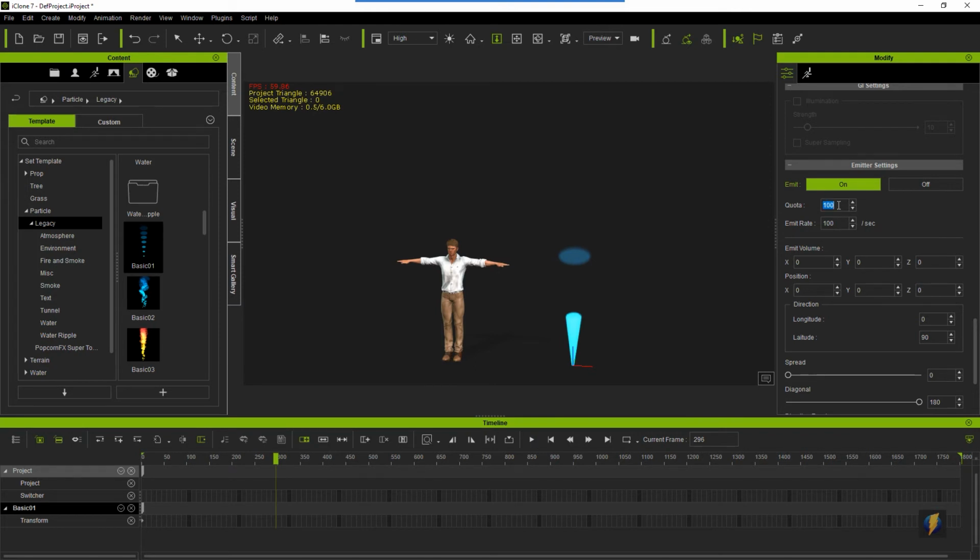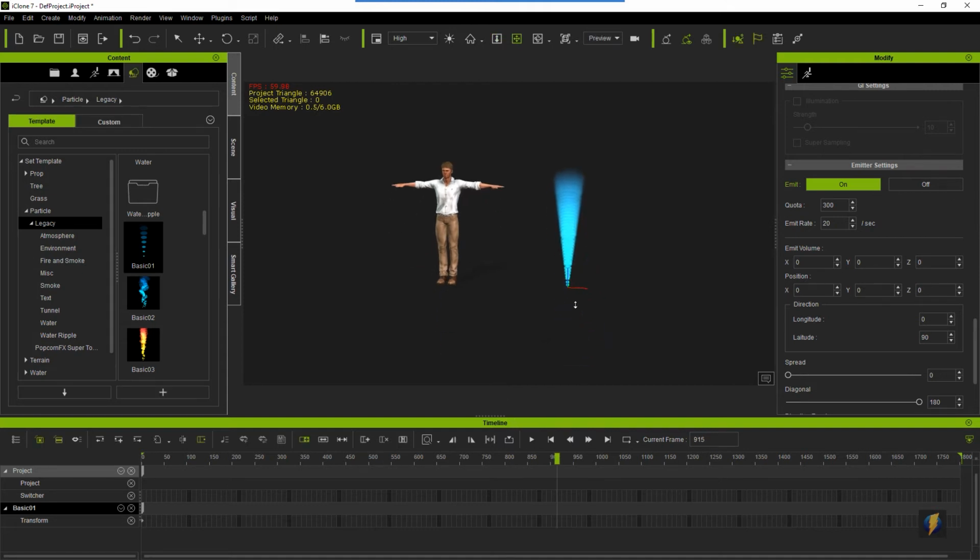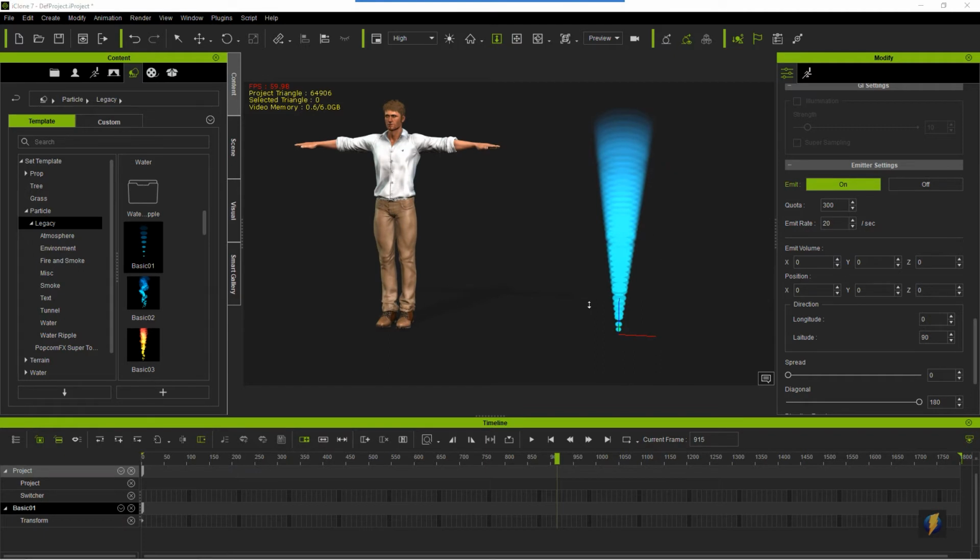I'm going to set these values back to a lower number. We'll go ahead and have it emit 20 particles per second with a quota of 300. And we'll take a look at some other properties. We've got this emit volume that refers to the size of our emitter. And currently, it's really just emitting from this point right here.